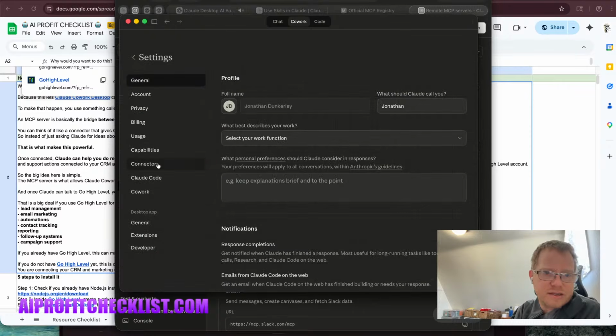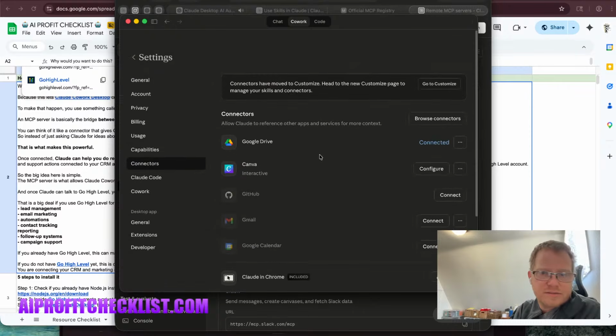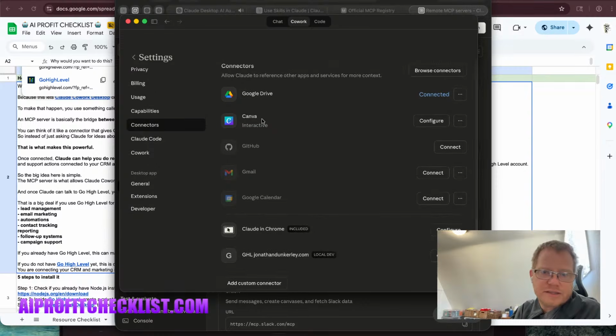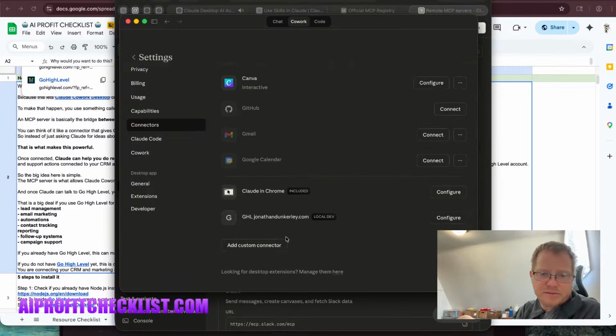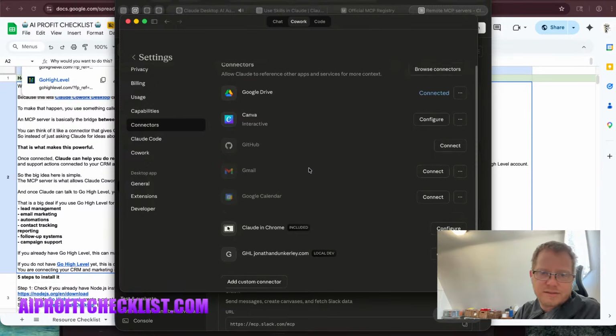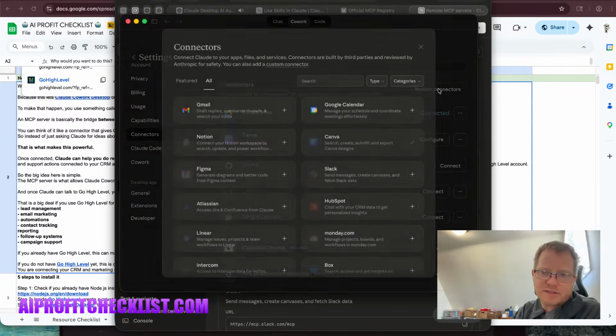and settings, connectors. So like you see Canva, that was one. I gotta do these connections. These are actually added recently. See, that's right there. There's my GoHighLevel info. So I added a custom connector, but I could browse the connectors.